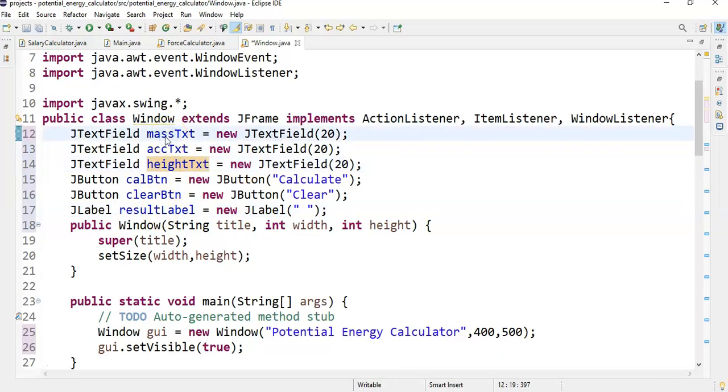So this is for the mass input. We get its value, then we use it for the calculation, the same as the acceleration, the same as the height. And the buttons, we check if they have been clicked. Then the result, after you've done the calculation, we pass in the result.